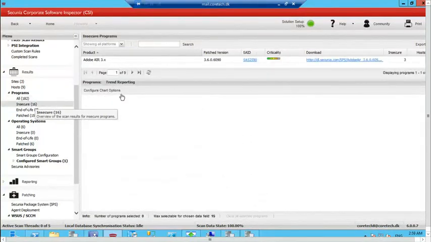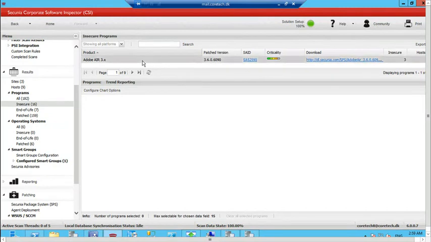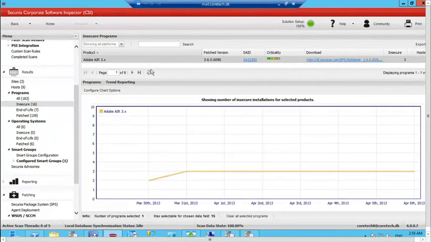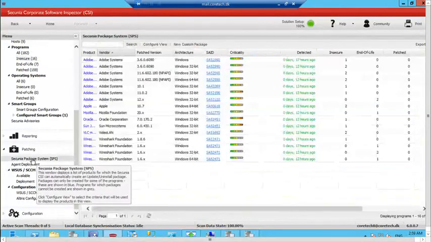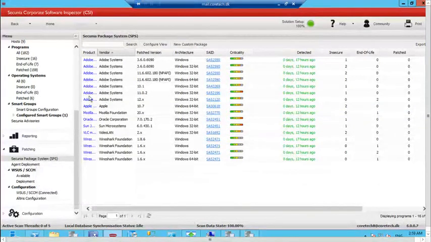But here you can see I have the list here. If I click, I'll be able to see the number of hosts and so on. So I just get some very basic statistics about the updates. If I go down to patching, then it's here I can do all the magic.